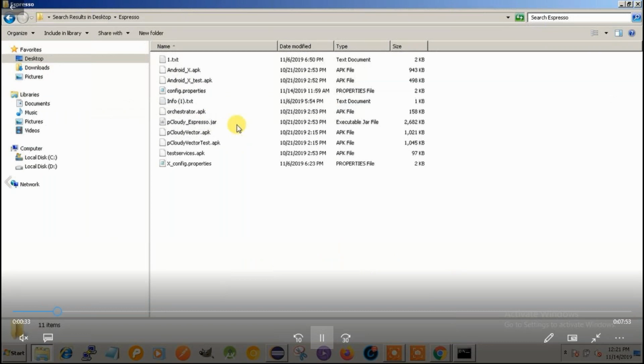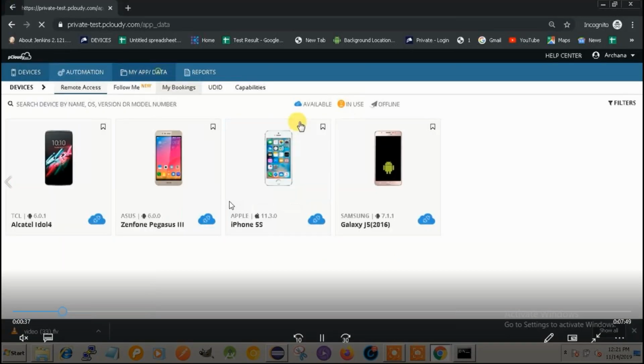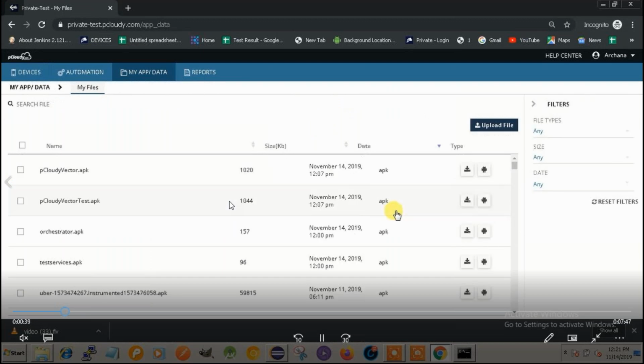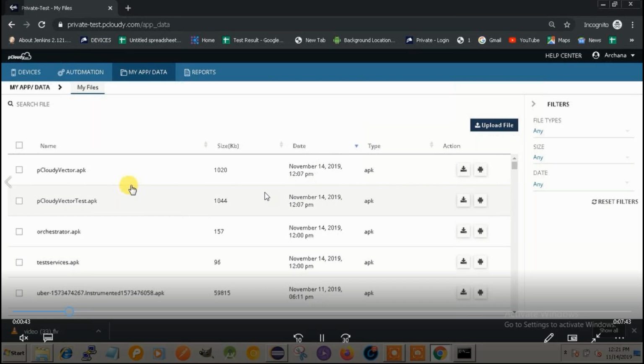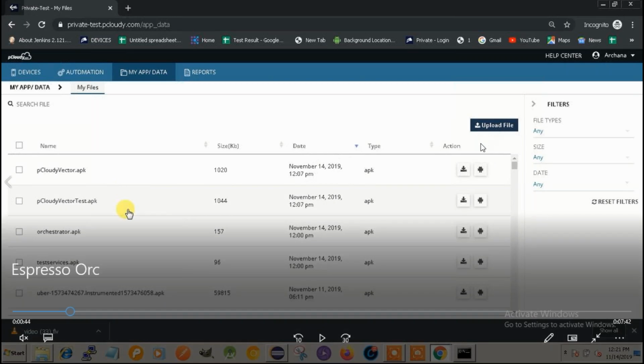Okay, so all these files, whatever we have here, we have to upload to the pCloudy server or pCloudy cloud location. You just need to click on upload file. You have to come to my app data and upload file, as you do for all the normal APKs. You upload all these things, which we have already done here to save time.